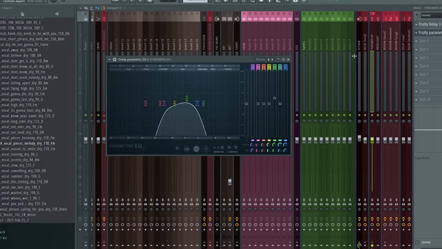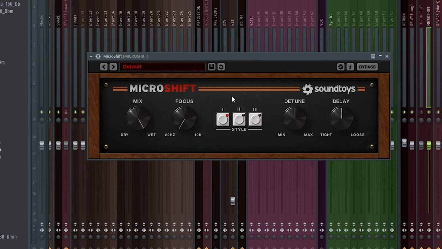On the mixer track, I have an EQ cutting the lows and highs with a tiny bump in the mids to make it distinct from the original signal. The other effect I have on a send besides delay and reverbs is Microshift, which is a plugin from Soundtoys. It works by altering the pitch and delay of the signal over time, which creates an interesting stereo effect.